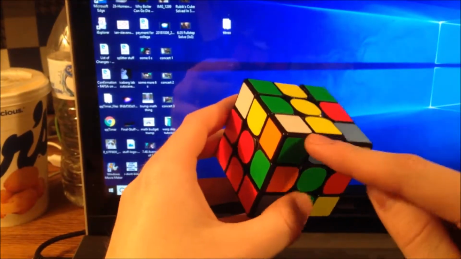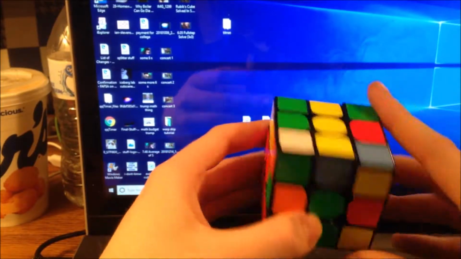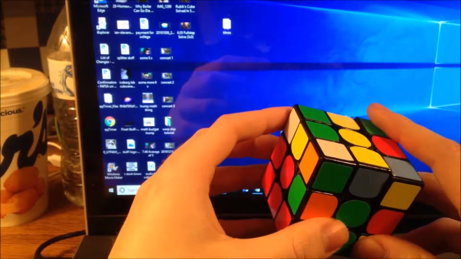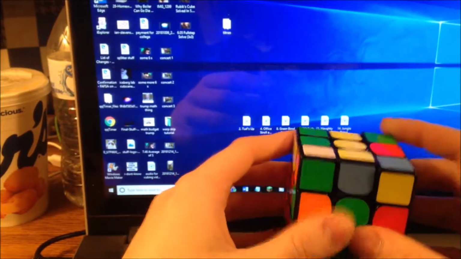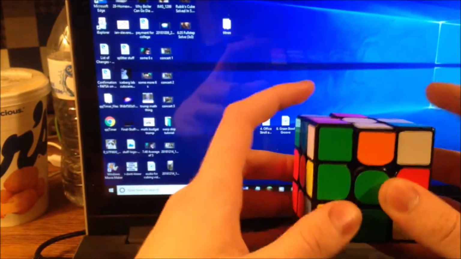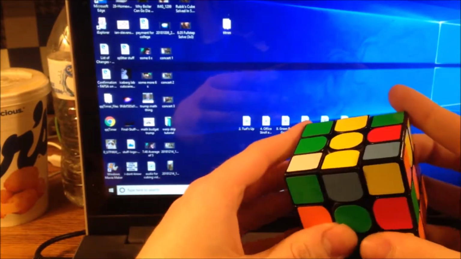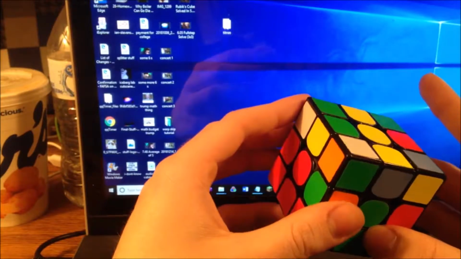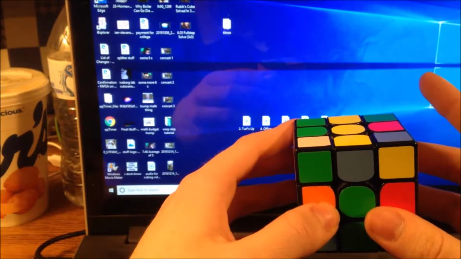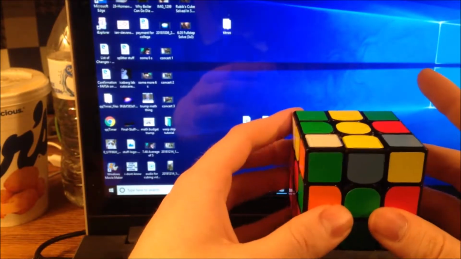Let's say you have this case and you're in this position right here. There's a couple of different ways you can do it. You could just do double sledgehammer and have this, but I think there's a better way, or at least it's a very good way to do it without having to rotate. So here's what you would do.